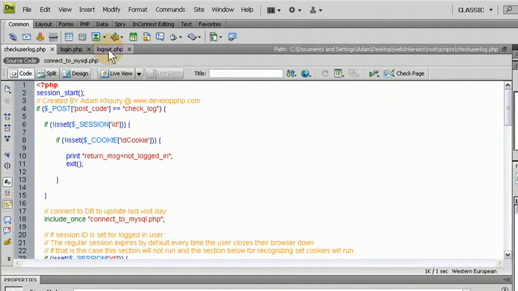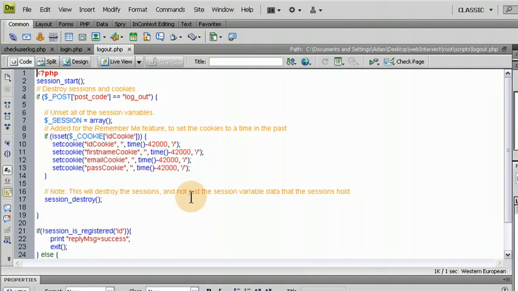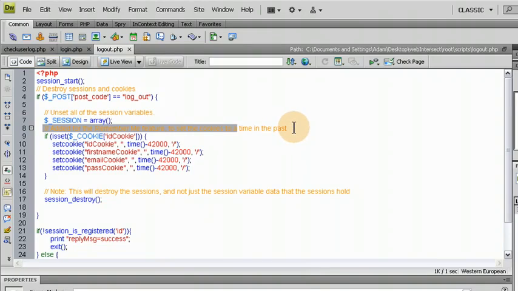So in logout.php, this was very simple. All we had to do was add a few lines, see here I put "added for remember me feature", to set the cookies to a time in the past. That's basically all you have to do when somebody has cookies set. First you want to look for if they have cookies set, so we put a condition on it. If isset the cookie ID cookie, that means all the cookies are set for that person.